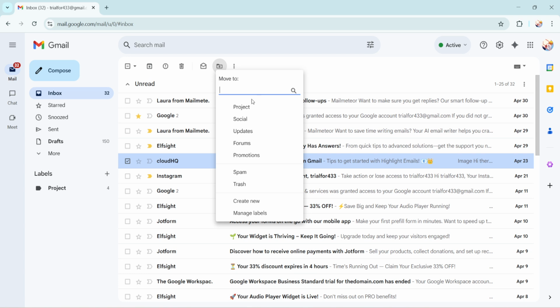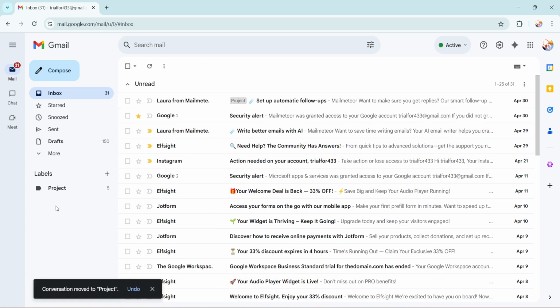This action will remove the email from your main inbox and place it neatly under the chosen label, keeping your inbox organized and reducing your main page clutter. Let's summarize real quick. You start by selecting one or more emails you want to move, then you locate and click the Move To icon found in the toolbar at the top. Lastly, the drop-down menu allows you to choose the label or folder where you want your email to reside. And just like that, your email is moved.